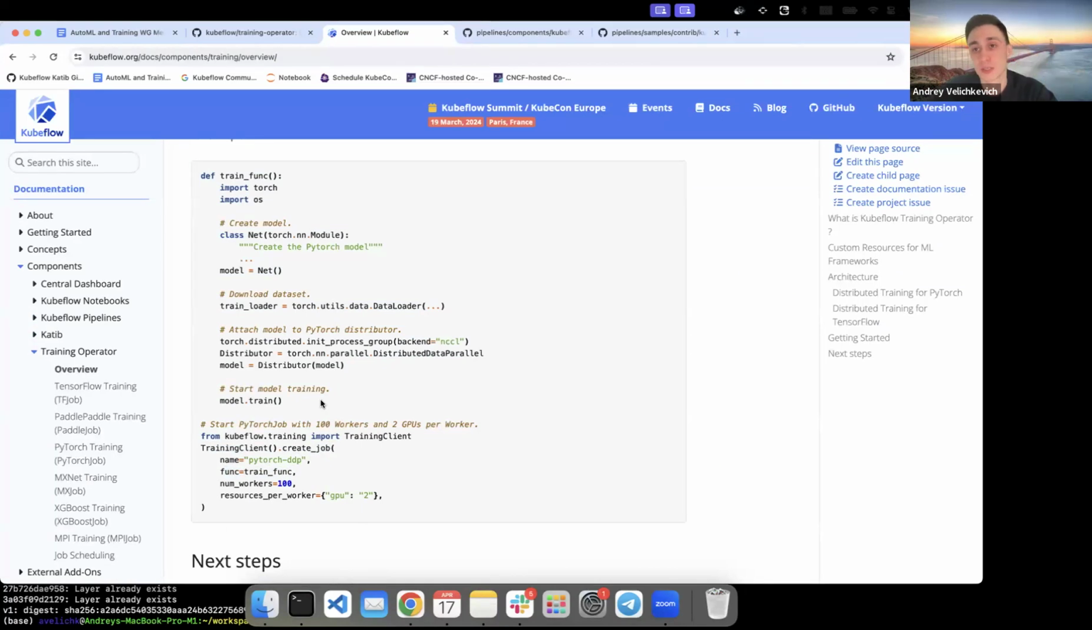This is very simple to use. We just need to see how this will apply on the KFP side of things, right? Yeah. So would this issue lie on the pipeline side or on the training operator side?